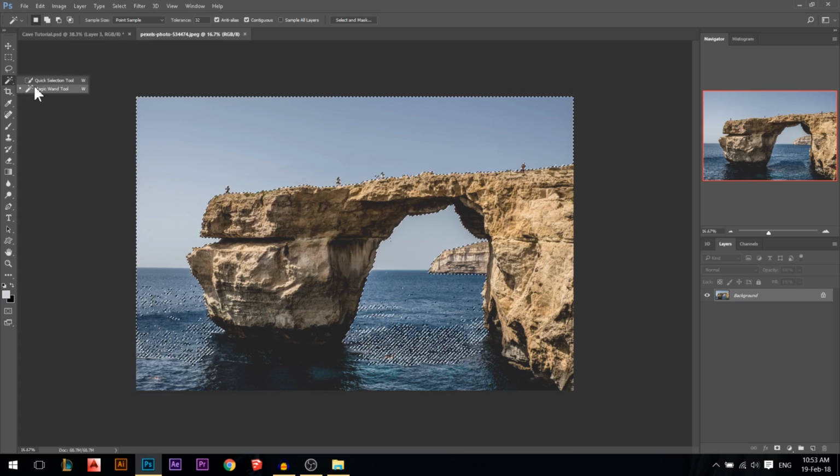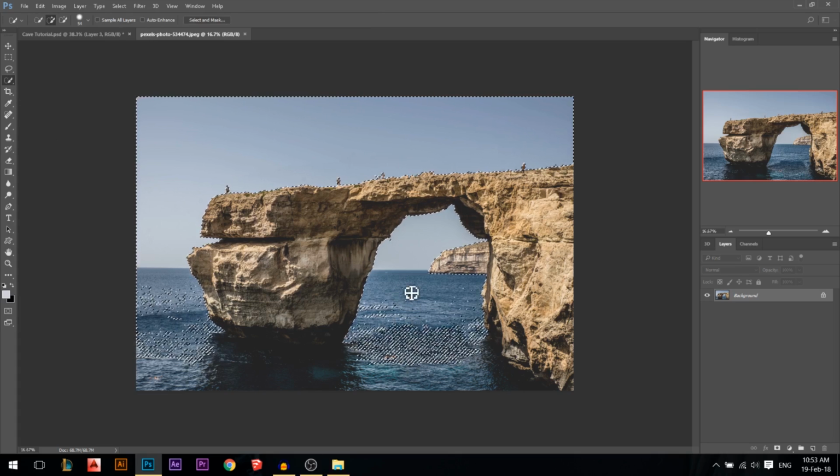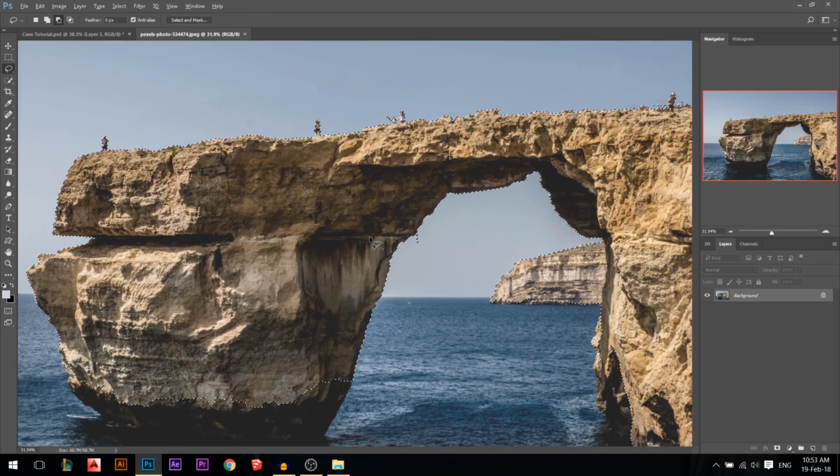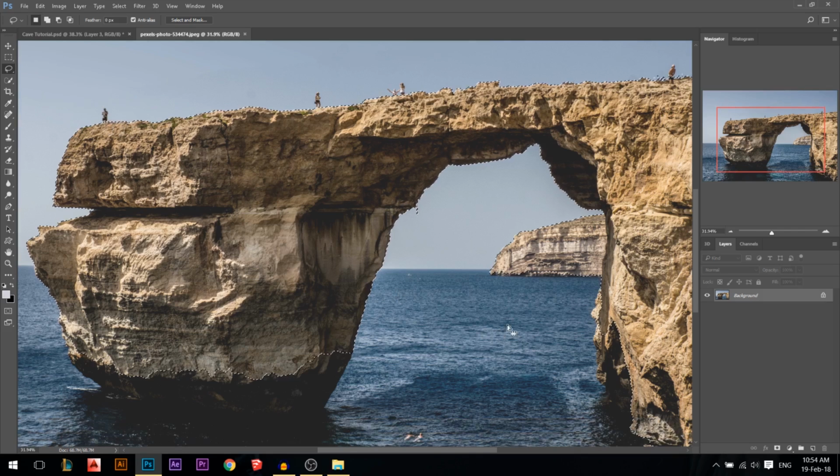This blue is not going to be easy because there is variation in the water, so I'm going to do it using the quick selection. The quick selection is faster, but it's less accurate. And now I need to get rid of these people, so I'm going to hold shift and get rid of them. Something like that. And I need to get rid of this rock at the back, I don't need it.